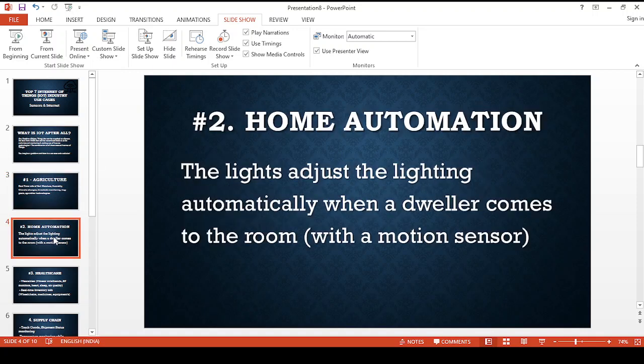Now let's come to our individual homes and see some applications inside our house. The lights adjust the lighting automatically when a dweller comes to the room. This is a practical scenario where the human being is so lazy, he doesn't want to switch on the light or dim the light, reduce the speed of the fan, etc. What he wants is everything to be robotized. So the lights should adjust automatically depending upon the settings that I have set once. That is a typical use of IoT in home automation projects.